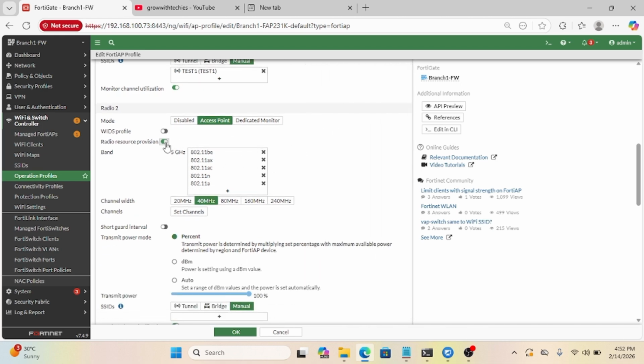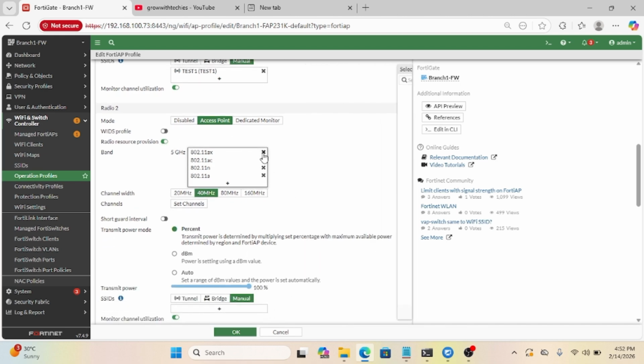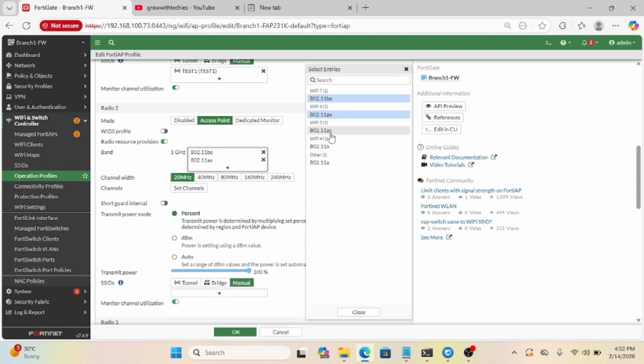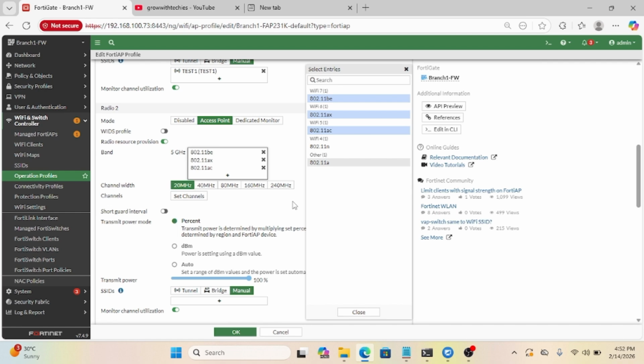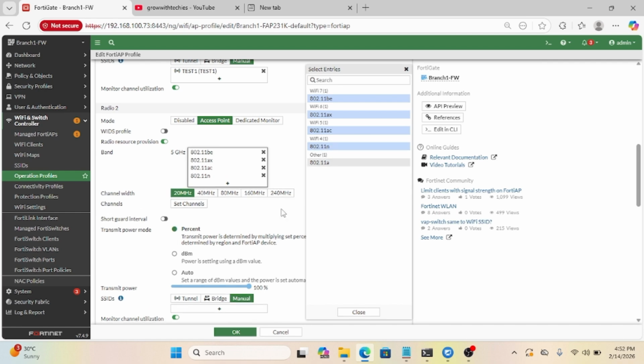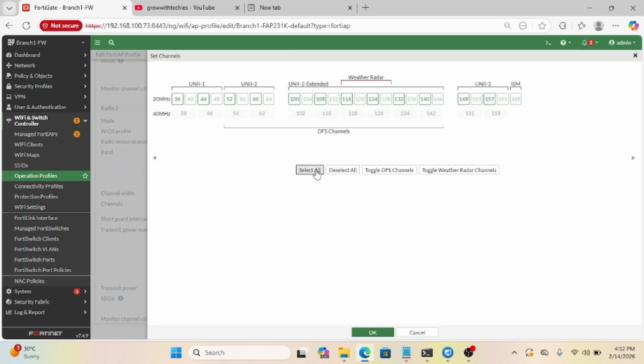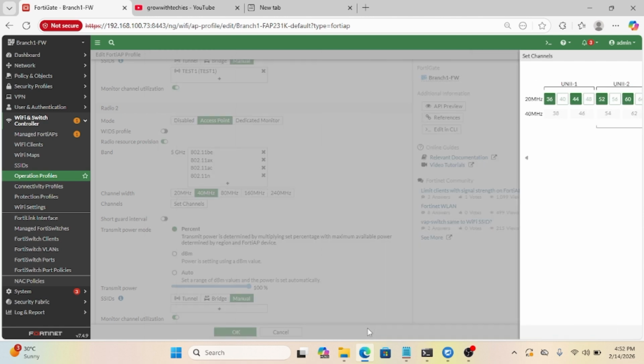the 5 gigahertz band. Here also I would suggest don't use old technologies like A. Use only B, AX, AC, and in some cases, if required, N. Make the channel bandwidth 40 megahertz. It depends again; if you have a lot of channels available, then okay. Otherwise, leave it. Next, we will select all here. You click OK. Perfect.